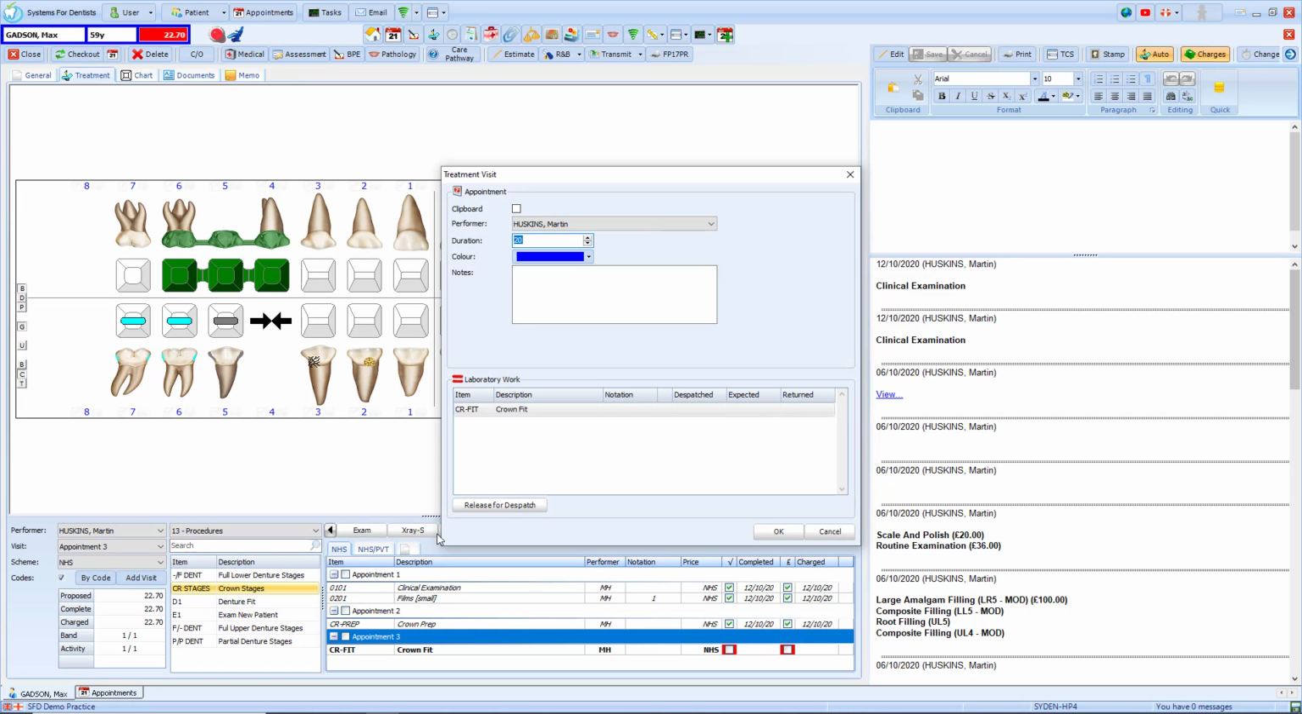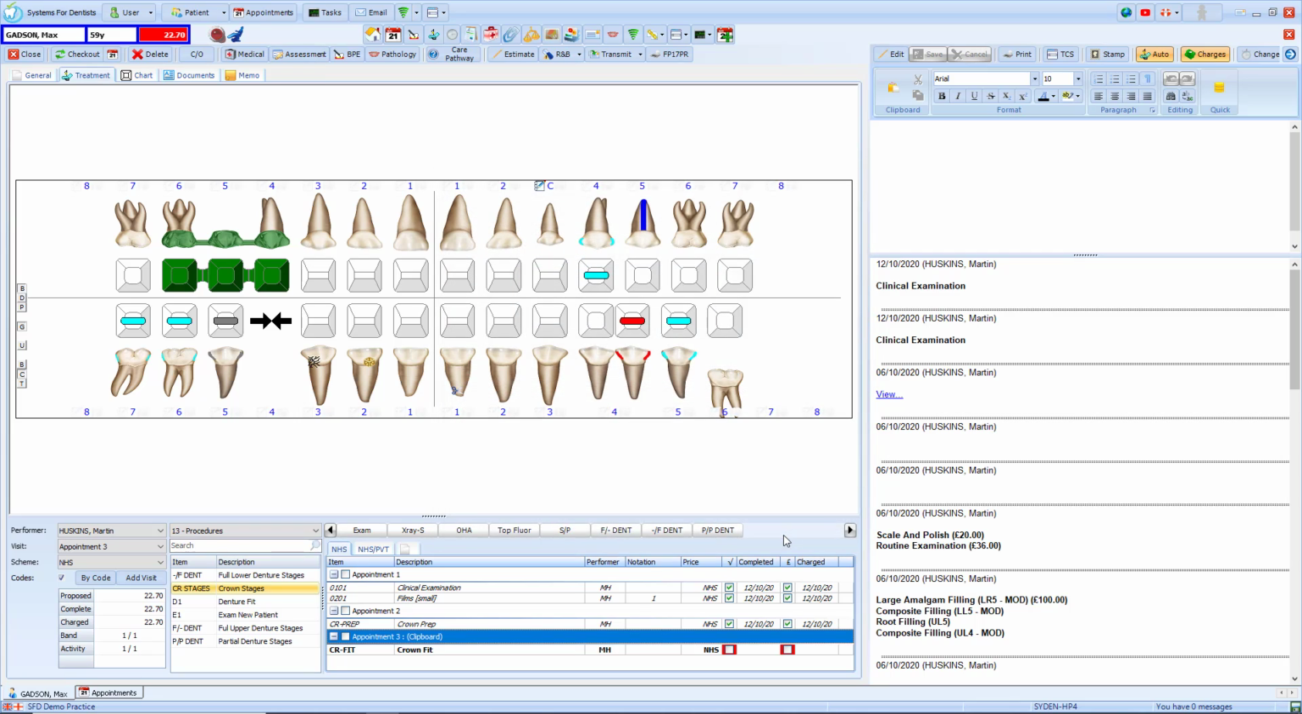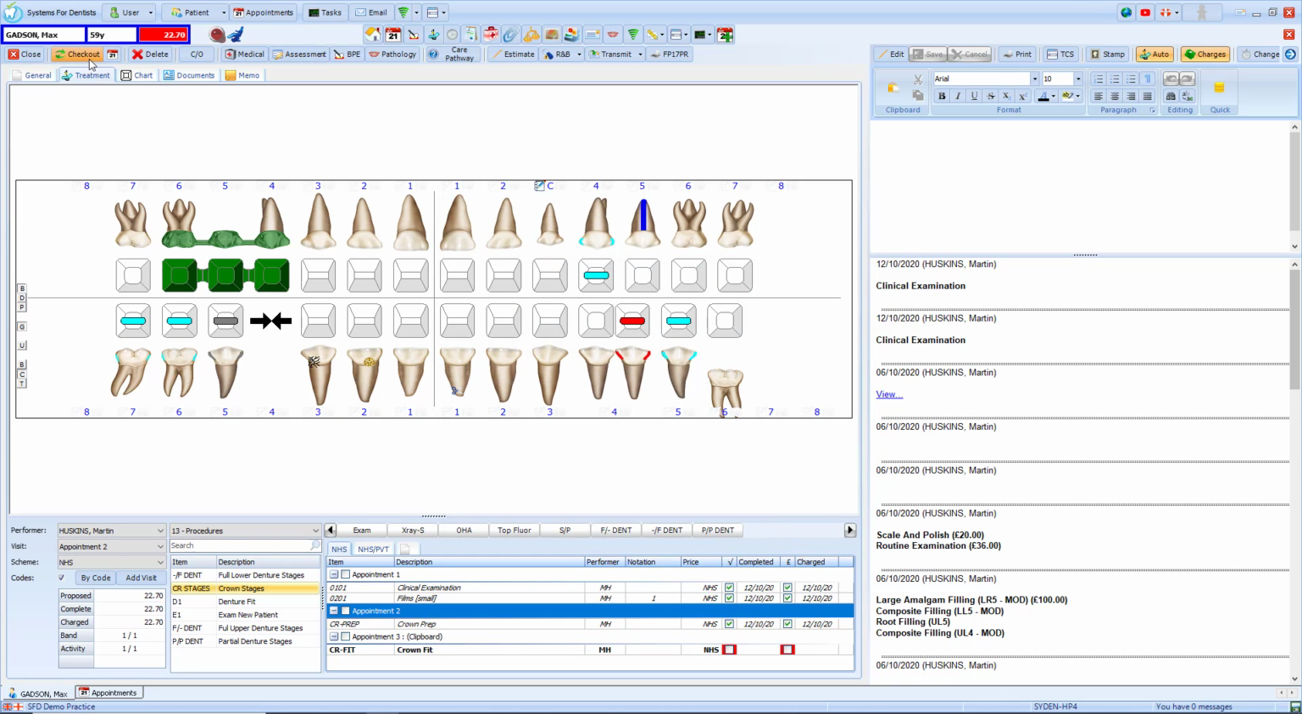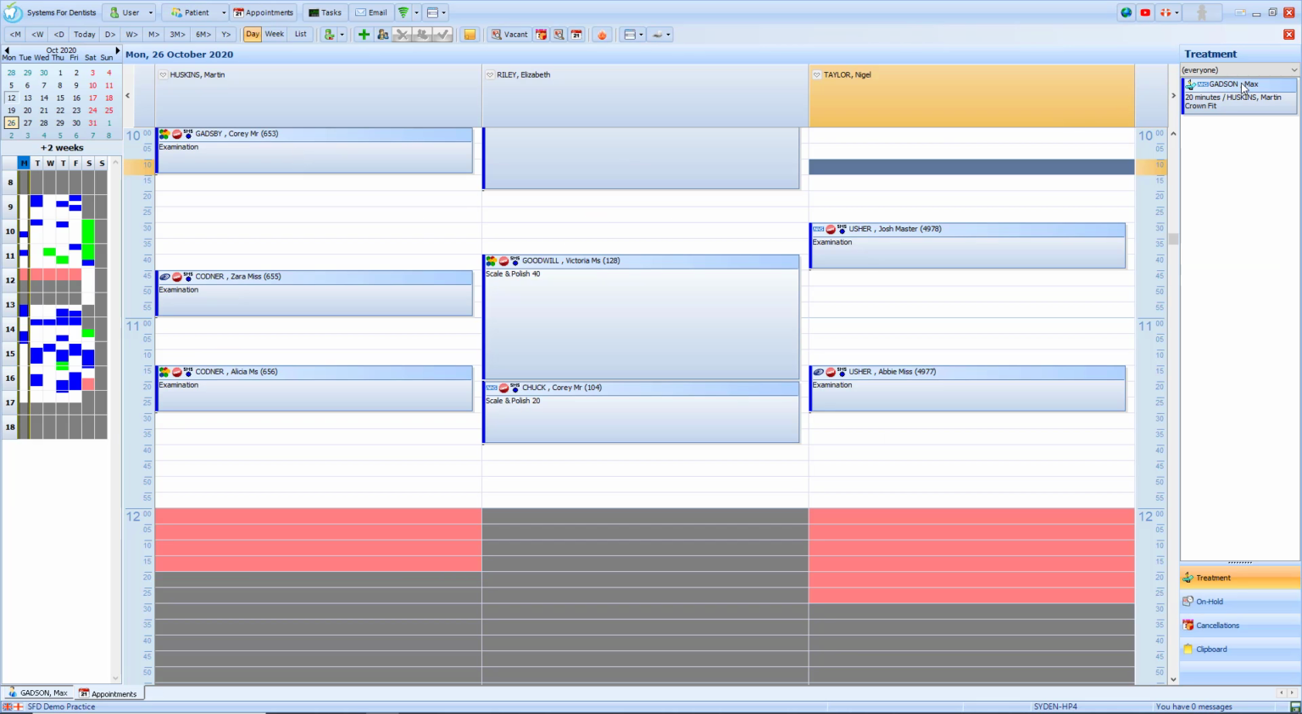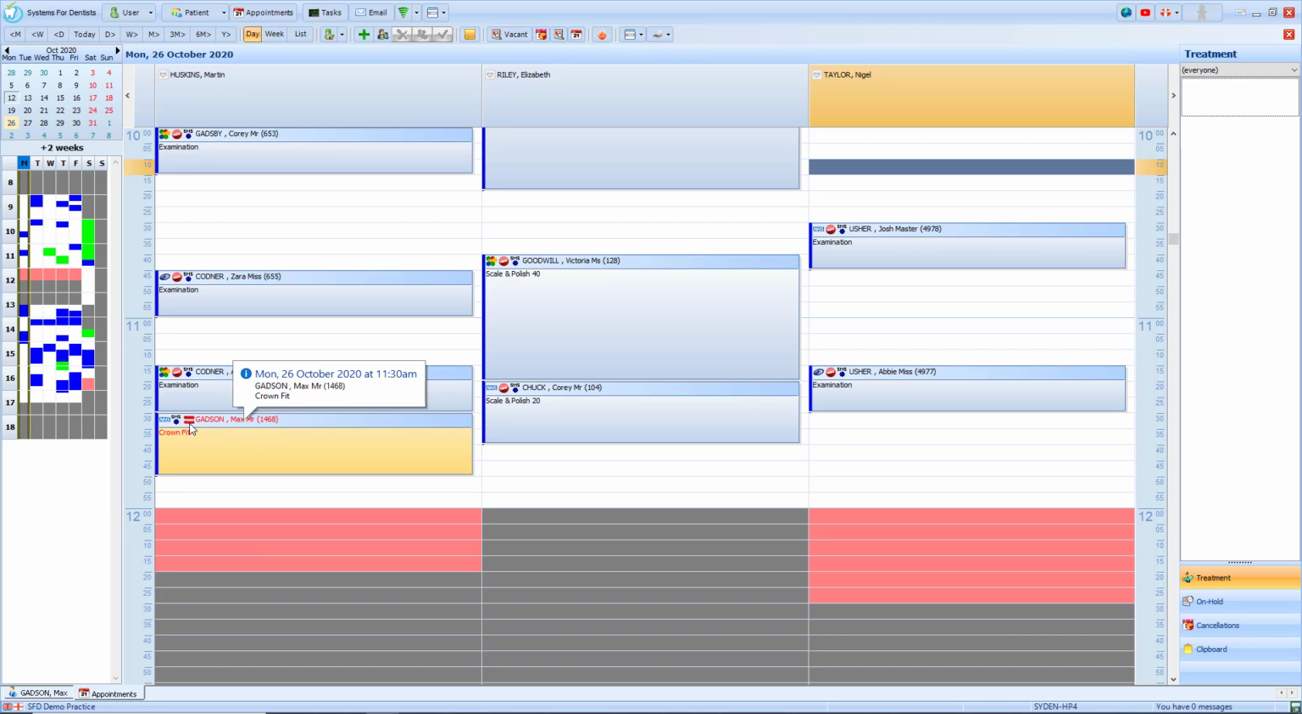You'll now see we have a lab work section on our clipboard screen. We set the duration, any additional notes, and we release the work for dispatch. Once we click OK, we check out as usual. On the appointment book, reception will receive a future appointment to book in for this patient, and when dragged into the diary, you'll see it has the lab work symbol on the appointment itself.